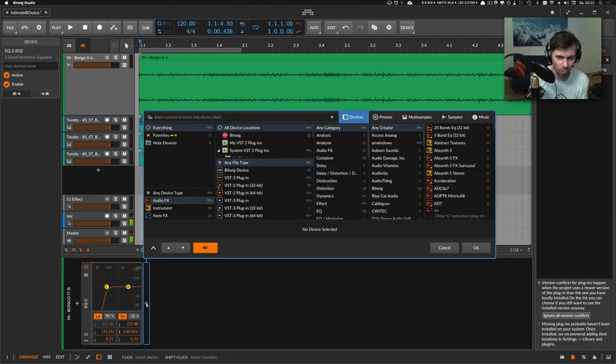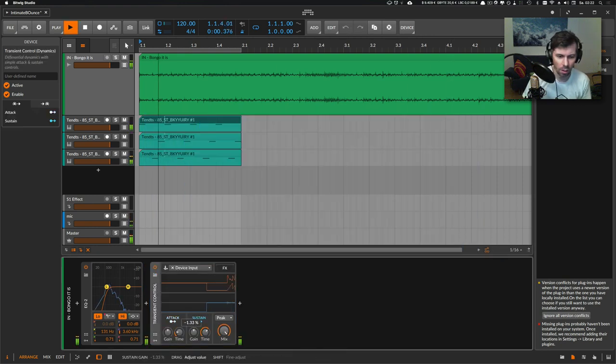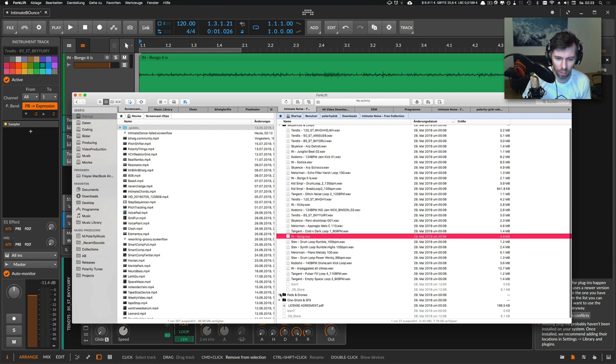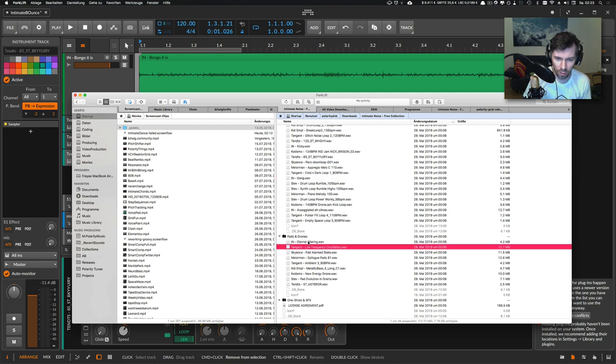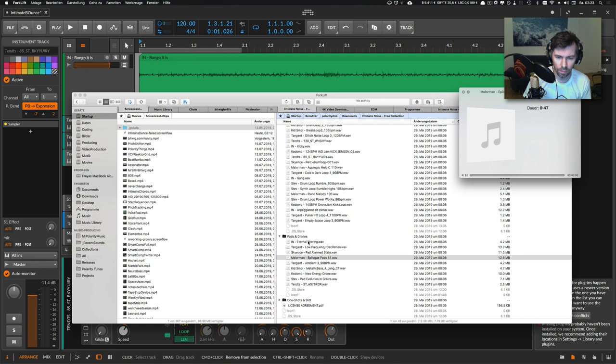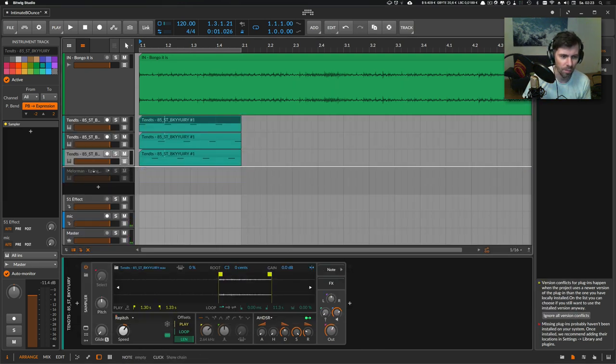Yeah, maybe let's try to bring up the transients with the transient control. Something like this. Okay, let's see if we have some nice drones and pads here. Okay, that sounds nice. I like it.